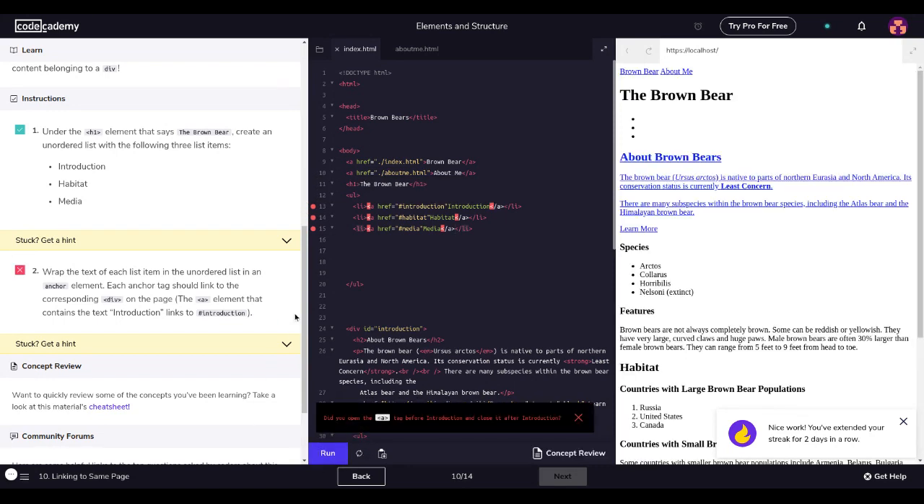Did you open the anchor element tag introduction? Oh, okay. So just read it again. So list, unordered list. So list right here. And then a href equals quotes pound introduction. Oh, we forgot to close that.